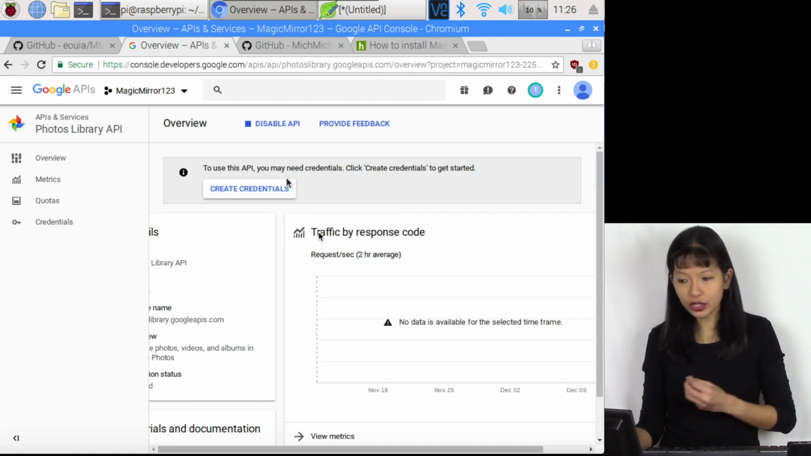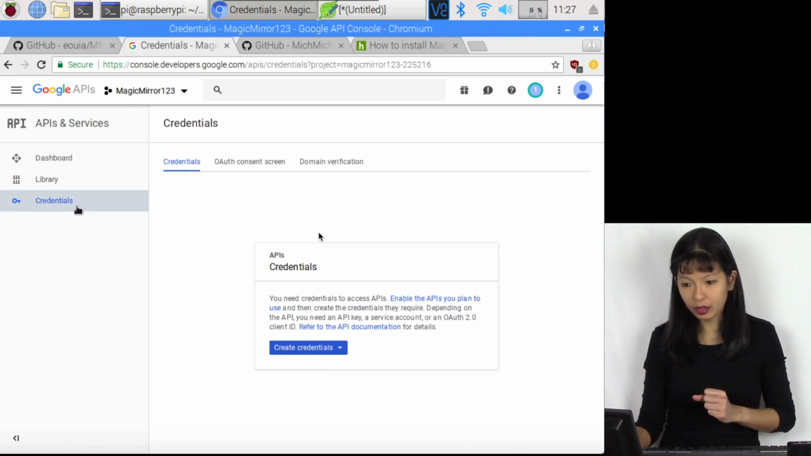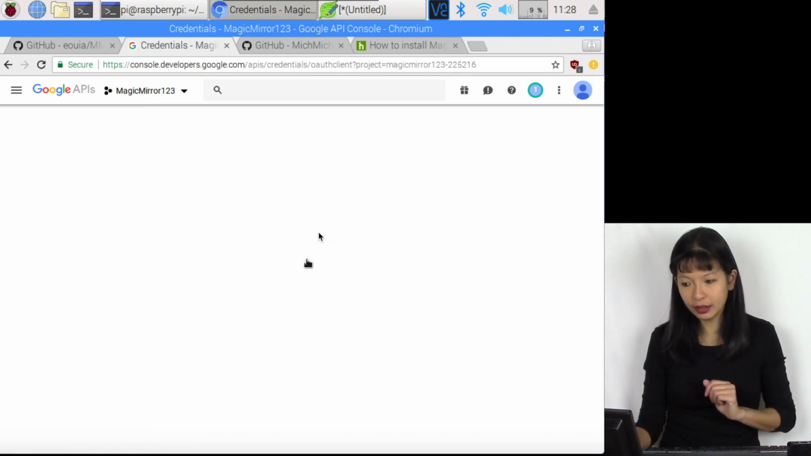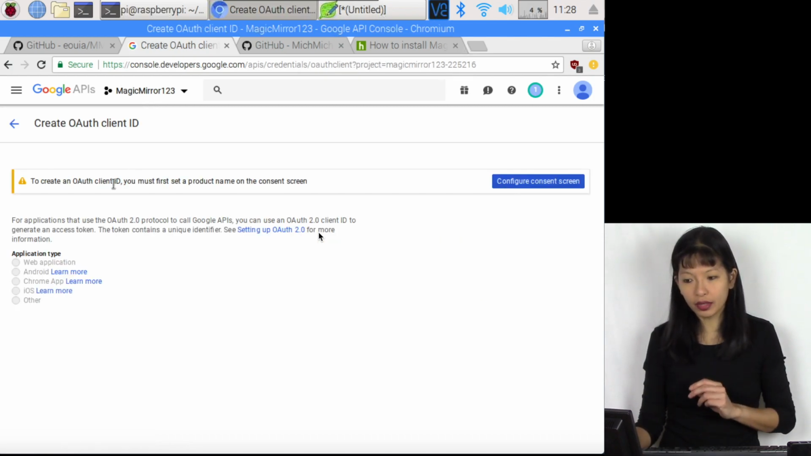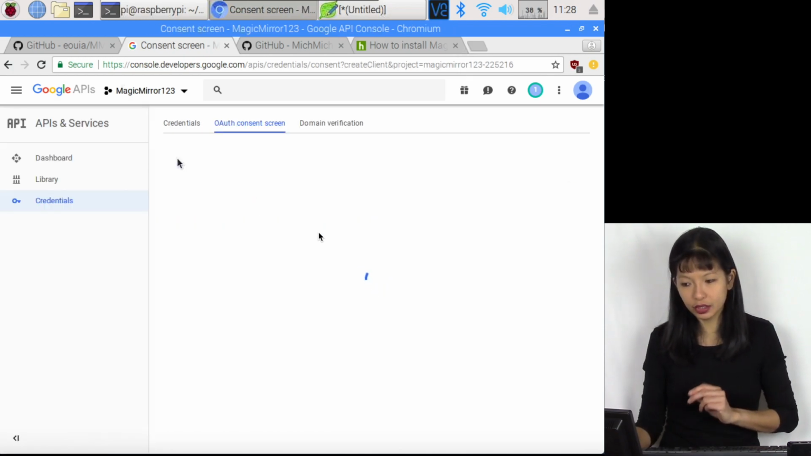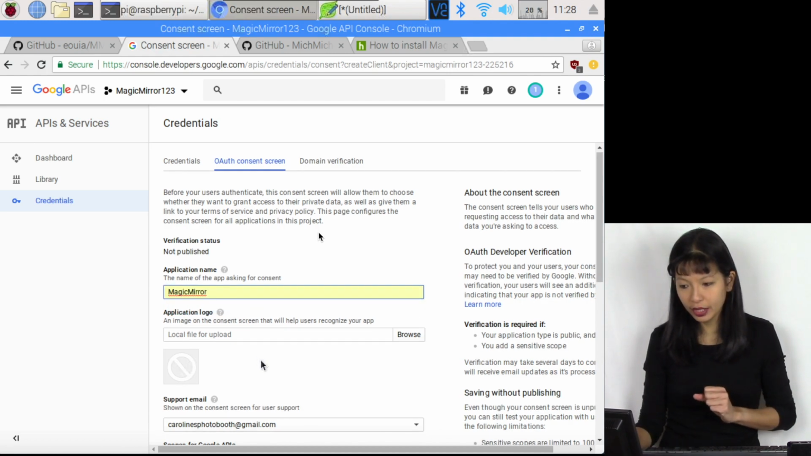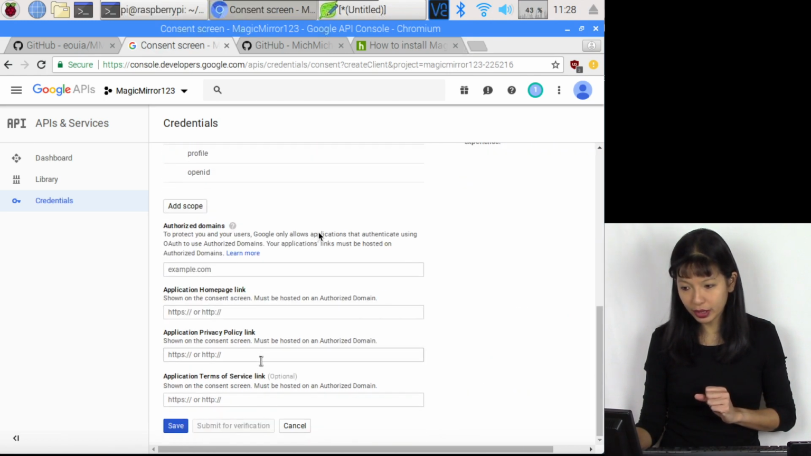And then in order to use this API, I need to create credentials. I've hit Credentials here on the left-hand side. I'm going to click Create Credentials. I want an OAuth client ID. First it says to create an OAuth ID, you must create a consent screen, so I'm going to click configure consent screen, and I need to decide on an application name. It's going to be Magic Mirror, and then I'm just going to keep on scrolling down.